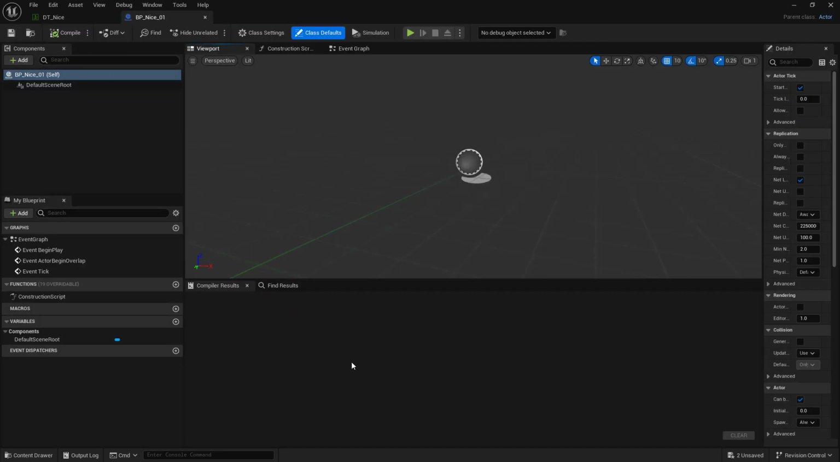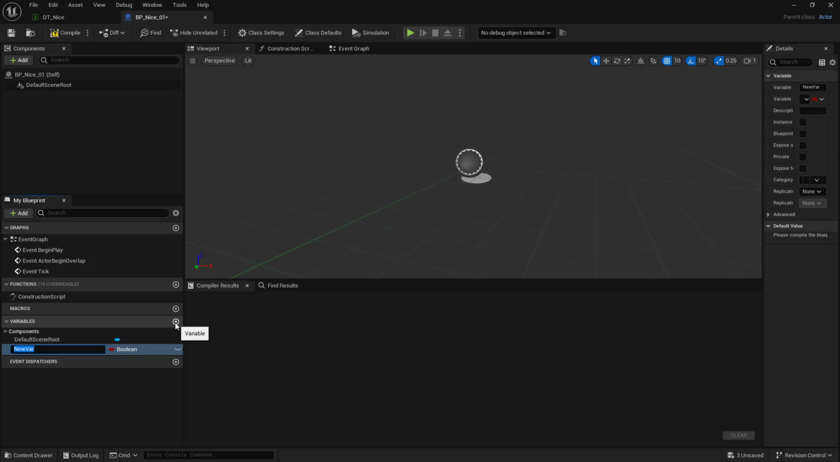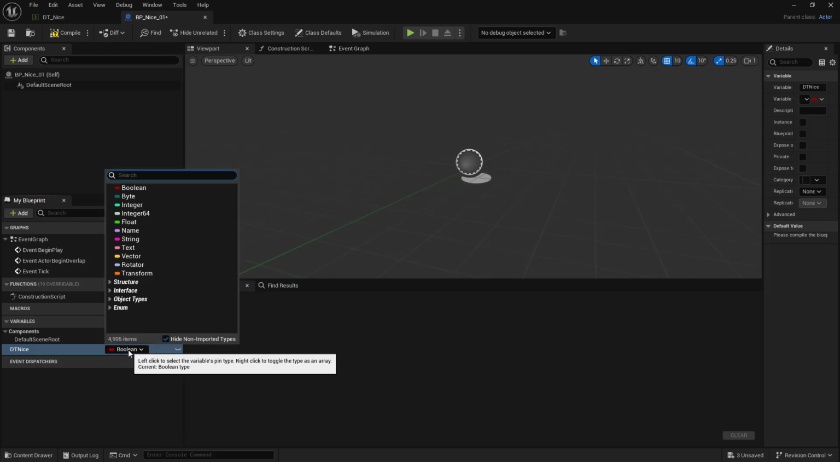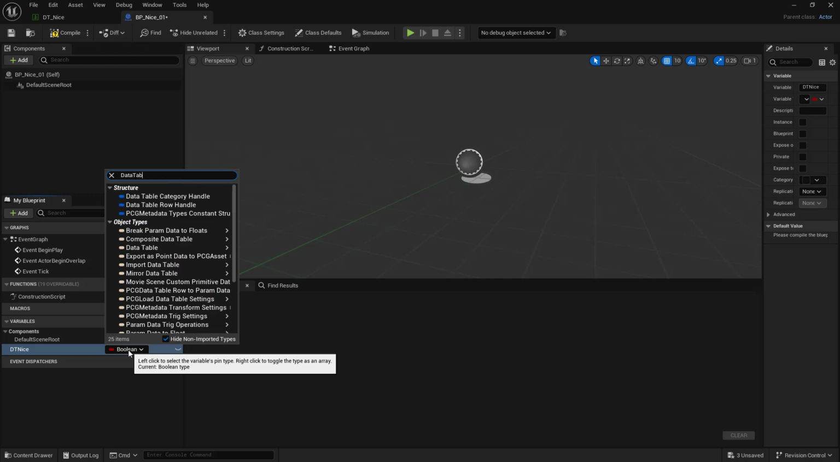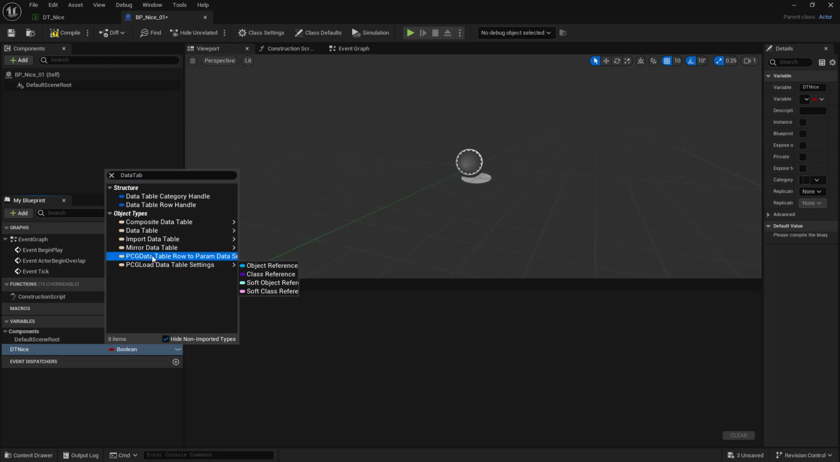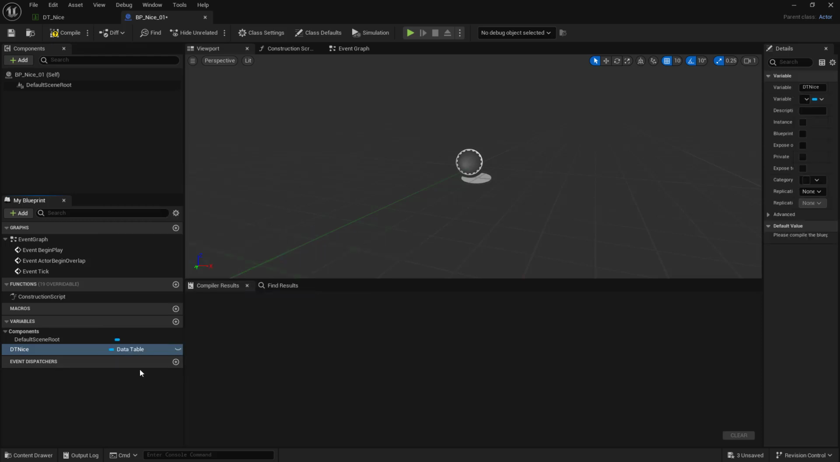And now the main thing that we want is our data table. So the first thing we're going to do is add our data table. We're going to create a data table. We'll call this DT, whatever you want to call it. And we want to make this data type of data table. So we'll look for data table. And under object types, you're going to see data table object reference. And we'll expose this, and we'll compile and save.